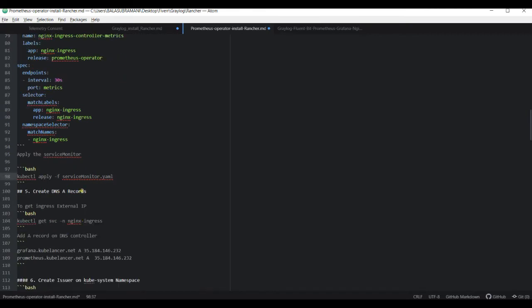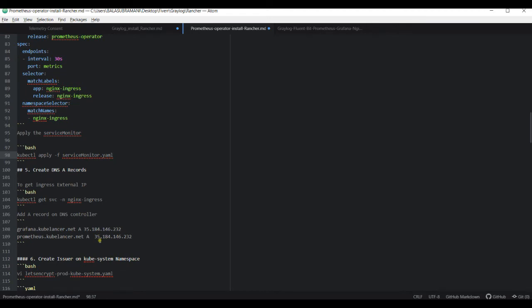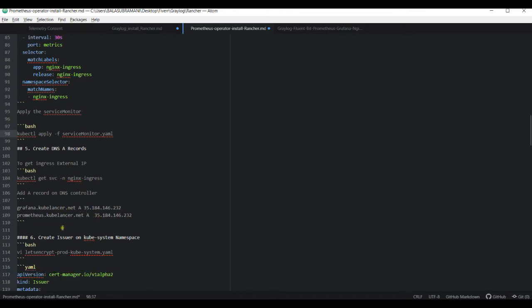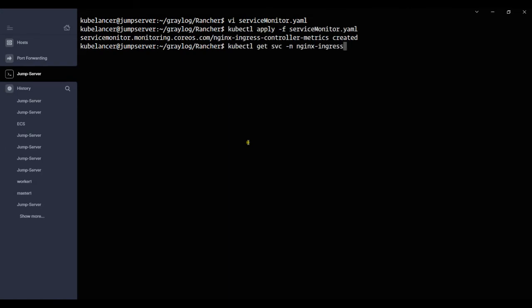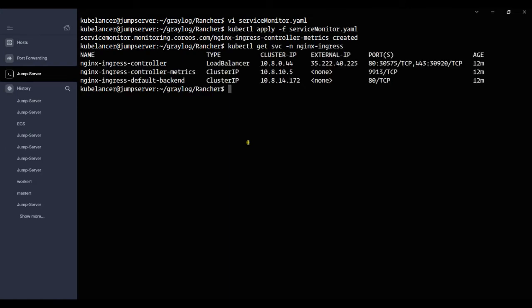Next, create DNS records to expose Grafana and Prometheus to the outside, to access them by external URL. Okay, for that let me create DNS A records. To add the A records, we need to know the external IP of the Ingress controller. For that, use this command to get the service of the Ingress controller, and it will show the external IP. Use this IP and create your A records.